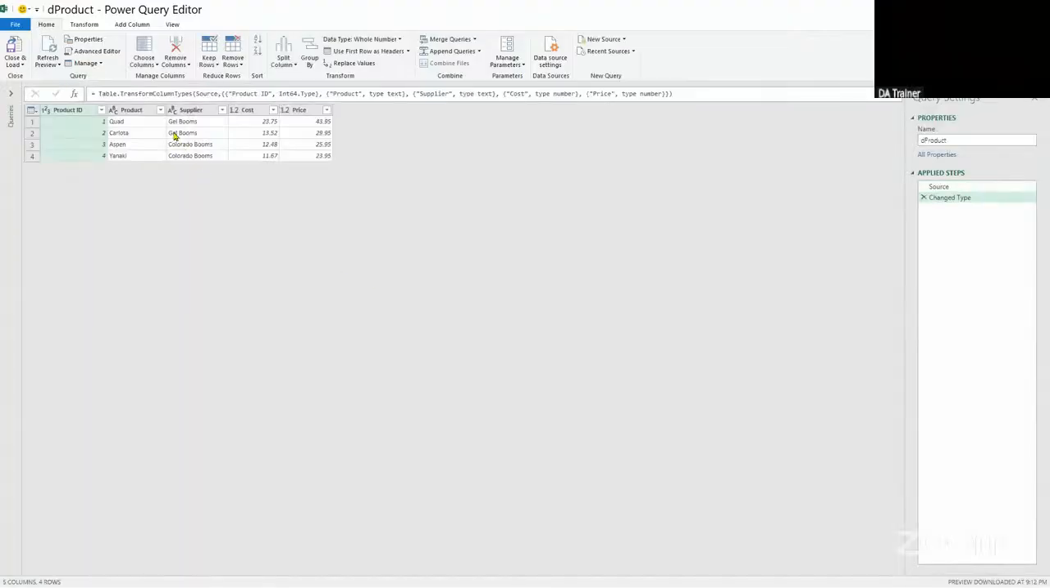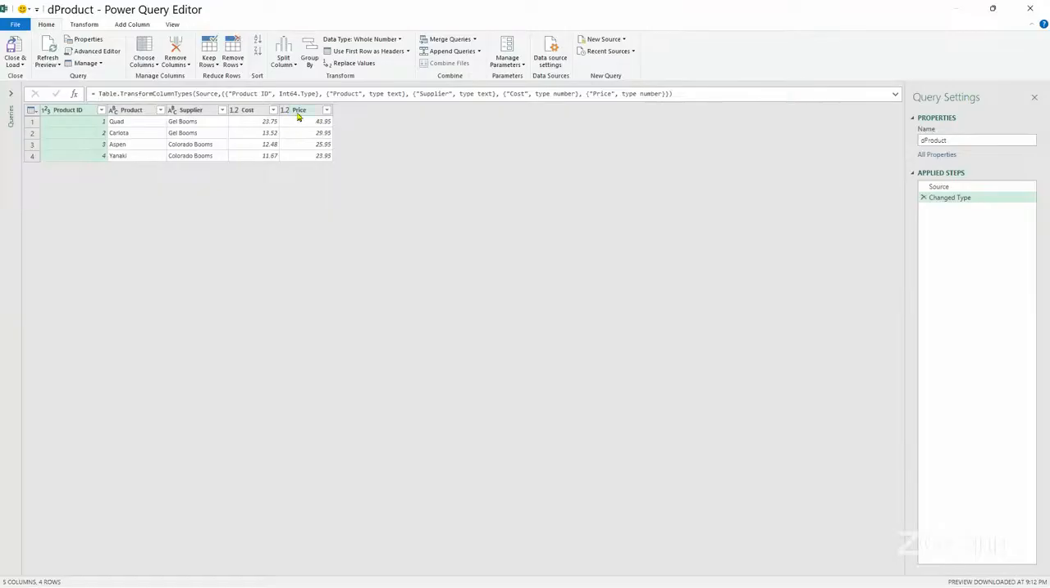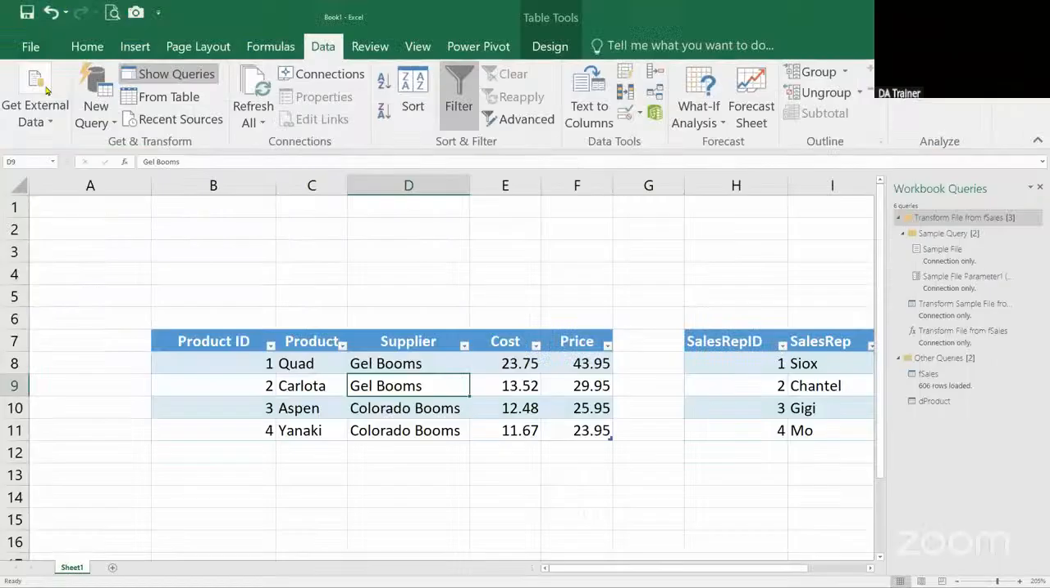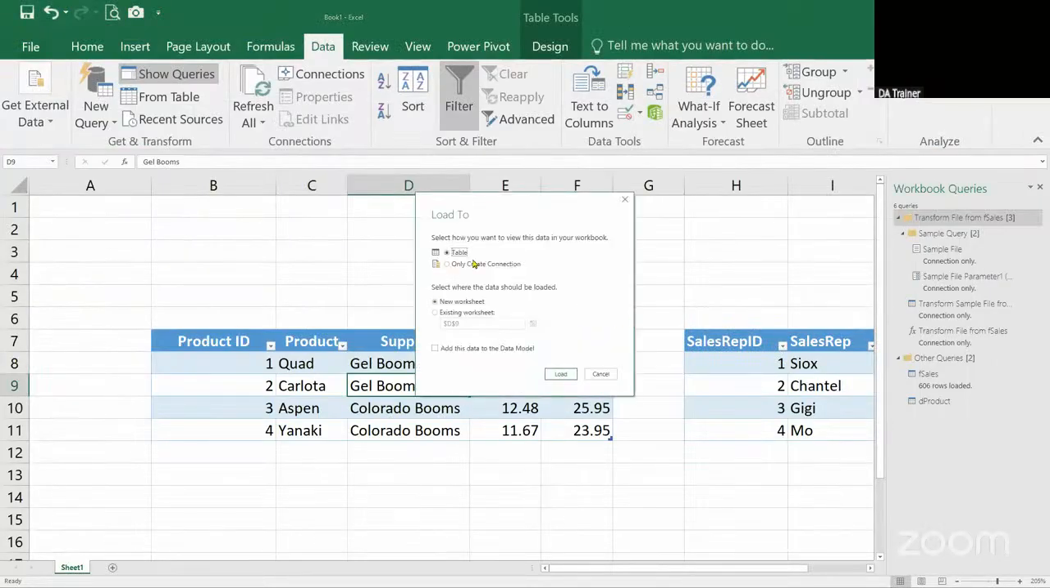Immediately, it has identified the table that I'm looking for, which is the product table, and brought it straight to Power Query Editor. Now everything is actualized. The type of data here is correct. This one is correct. The next thing I want to do is close and load to the same process: create connection for me, and add this to data model.